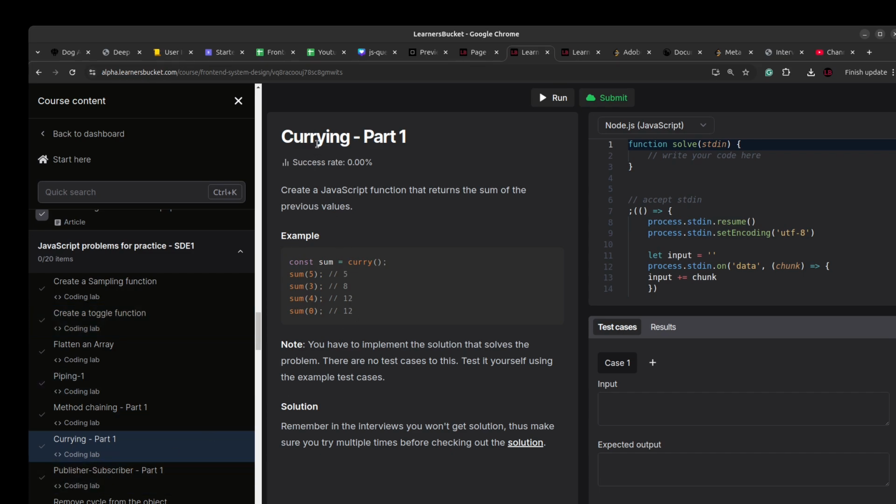We are going to solve the currying question, currying part 1. This is the classic interview question that you can expect for an SDE1 or a freshers interview.